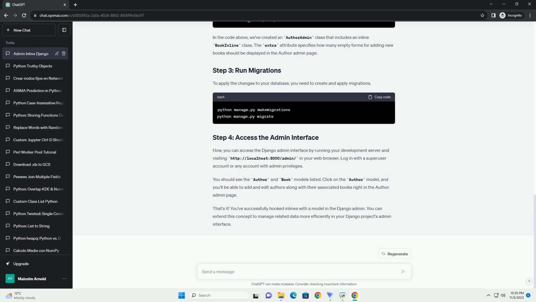In Django, the admin interface is a powerful tool for managing your application's data. It provides a user-friendly interface for creating, editing, and deleting records in your database. One of the features of the Django admin is the ability to create inlines, which allow you to edit related model instances within the parent model's admin page.